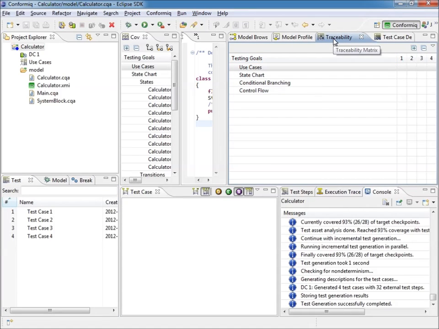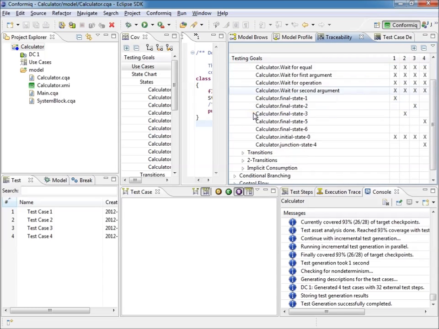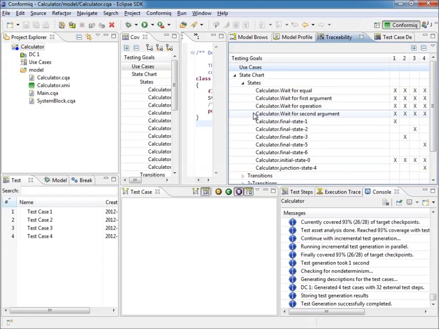It is a table which lists all checkpoints of the module versus all generated test cases. An X marking in a cell means that particular checkpoint is covered by a corresponding test case. For example, you can see that the final state 1 is covered by the first test case, and state wait for equal is covered by all the test cases.